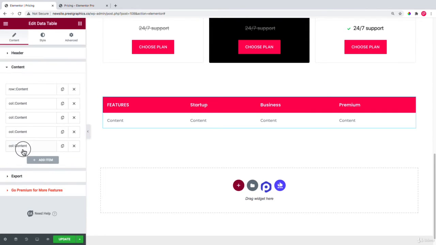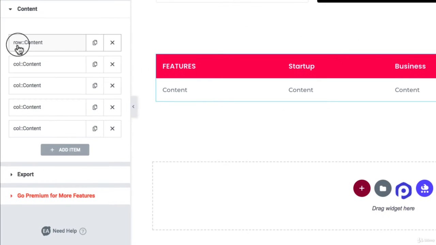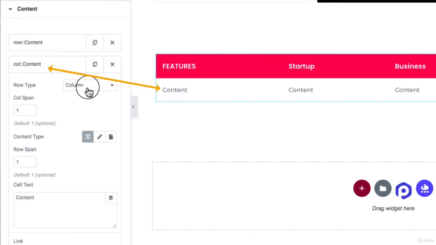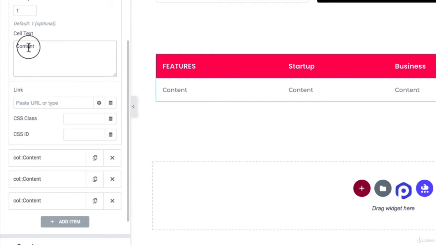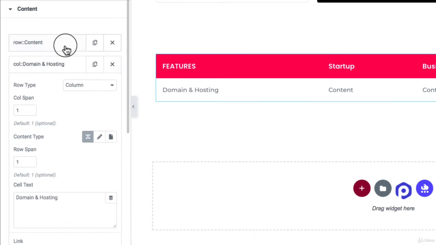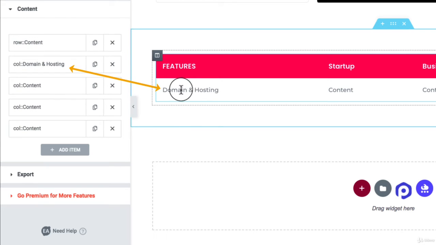Now let's go to content. In the content, you can see the first option is row. Then we have column. You can see ROW is equal to row, COL is equal to column. Now first of all, let's edit our first column. This column is linked with this text. For example, when you click on this area, you can change the content right here. For example, domain and hosting. And now you can see our first column is changed with this column.